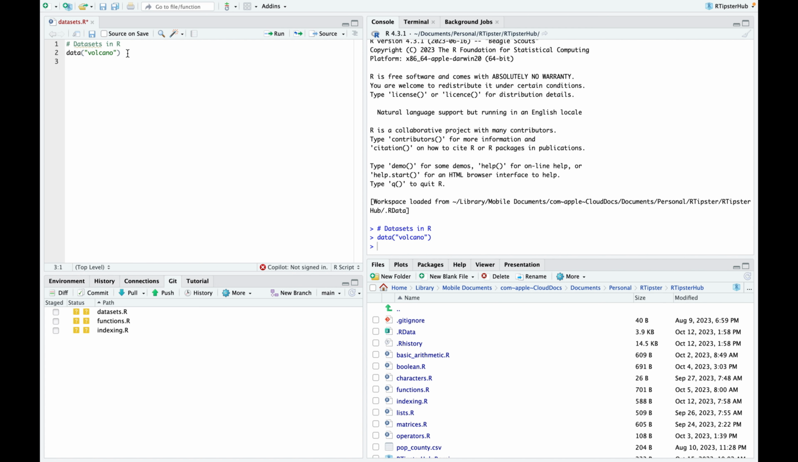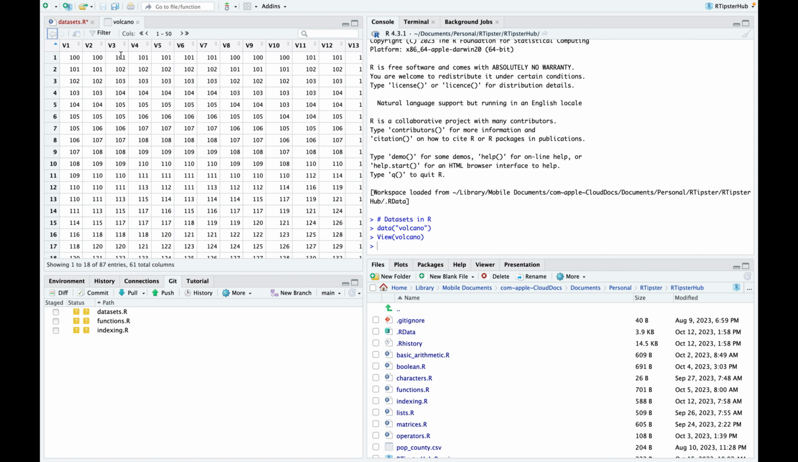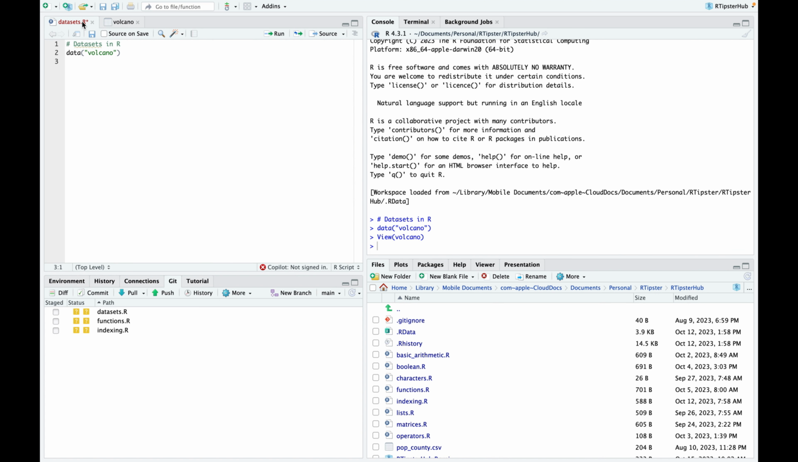So we run that and we see that the dataset is now available. If we want to see what it contains, we can just use the View function and use volcano, and we see it has 61 variables or 61 columns, and it has 87 observations. So this is how to access a data frame in R, and these are the ones that come inbuilt in R.